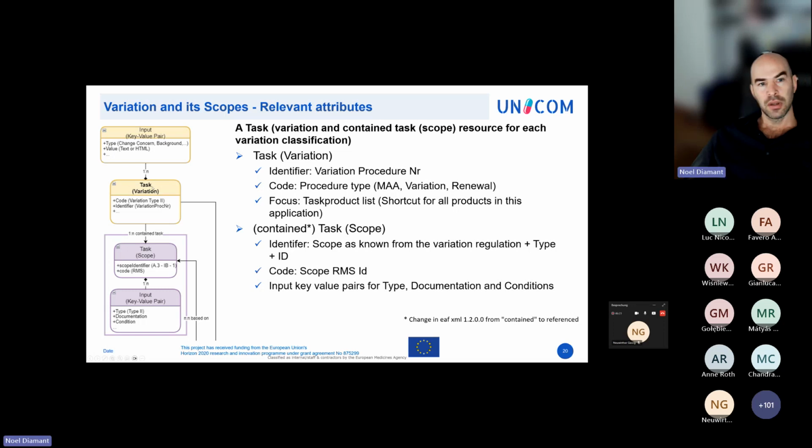It's depicted as a resource in FHIR that is called task, and it has a key value pair that has all the information around this. So if I say the task is my variation, it has an identifier, which is the variation procedure number. It has a code that tells me that this is an actual variation. At some point in the future, hopefully we will have other values here like MAA or renewal. And it has a focus.